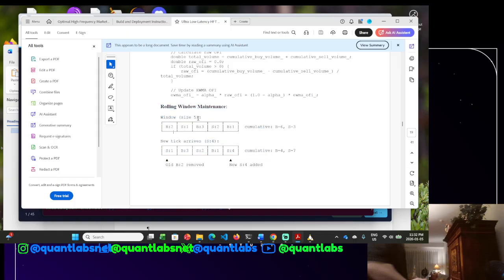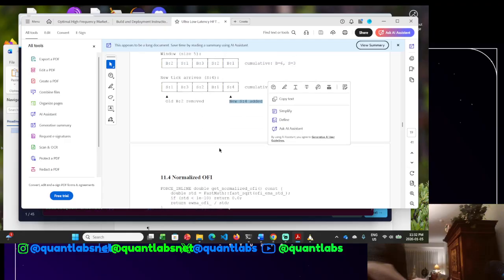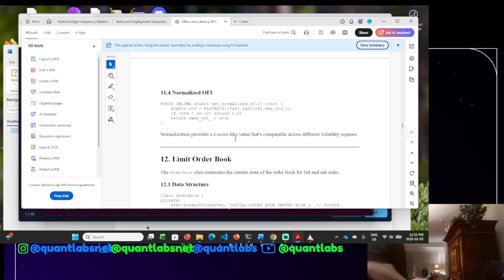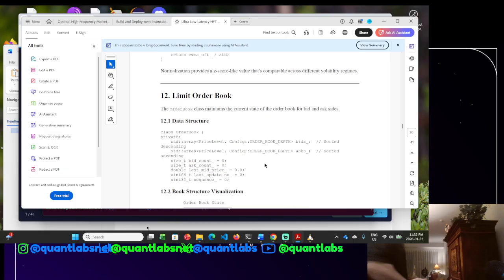So we have a window size of 5 bytes, or no, this is 5 elements. So we have here cumulative B 6, S 2, and then a new tick arrives, cumulative B equals 4, S equals 7. So we remove the old B2 and add the new B4. Okay. So we have a normalized OFI. It's like a Z score value that compares across different volatility regimes. You can see the power of this.